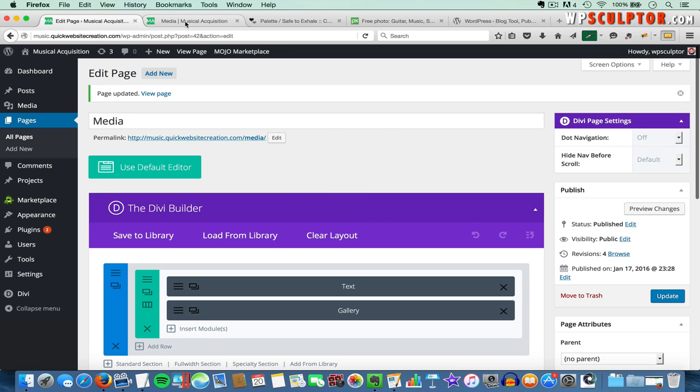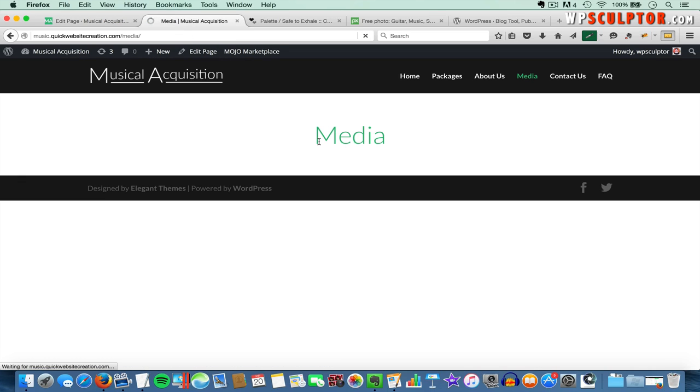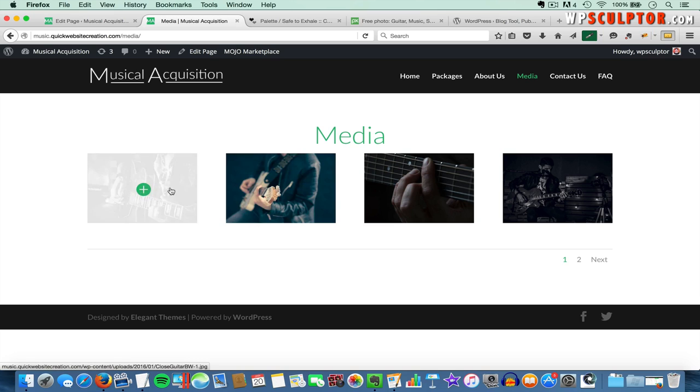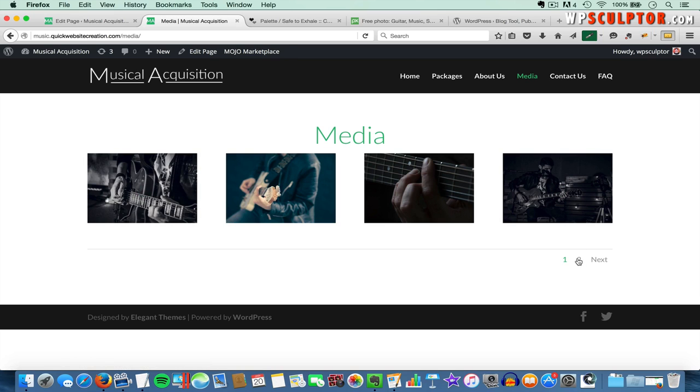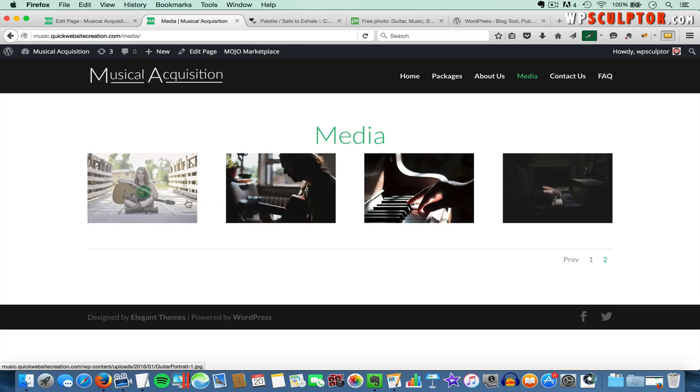And we'll view the front end of our site and refresh the page. And notice we have the first 4 images of our gallery showing up, and I can click on the pagination, the 2, to view the last 4.